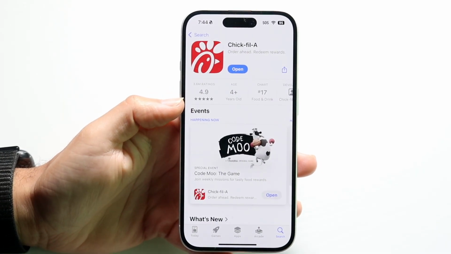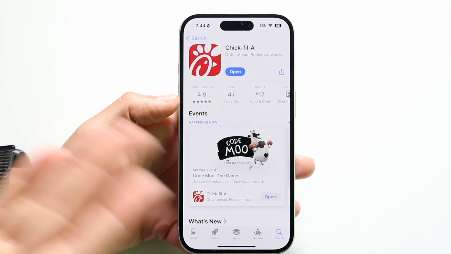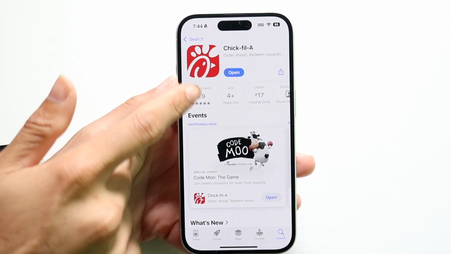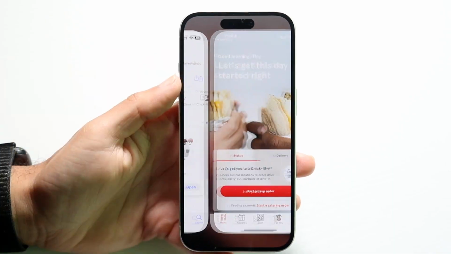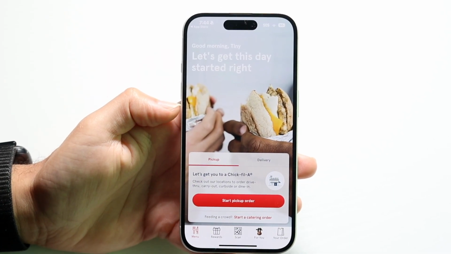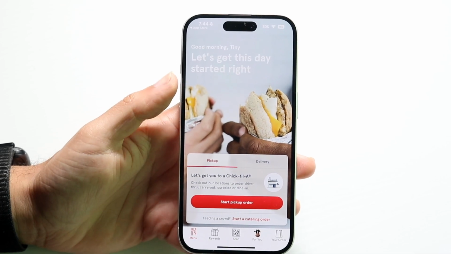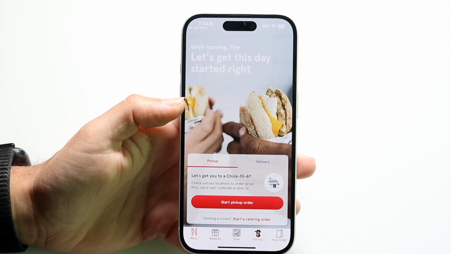Now, number one, the very first thing to keep in mind here is that the application can be downloaded on iPhone and Android. Just type in Chick-fil-A, and you'll be able to find it. This is what it looks like. Once you open it up, the first page will almost always show you the menu and the pickup or delivery option if you want to start ordering. So that's the first thing.